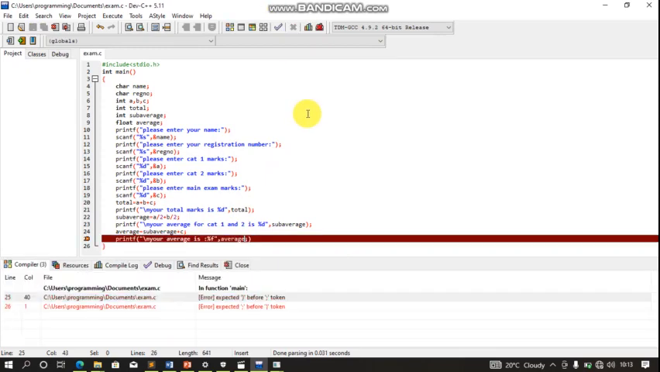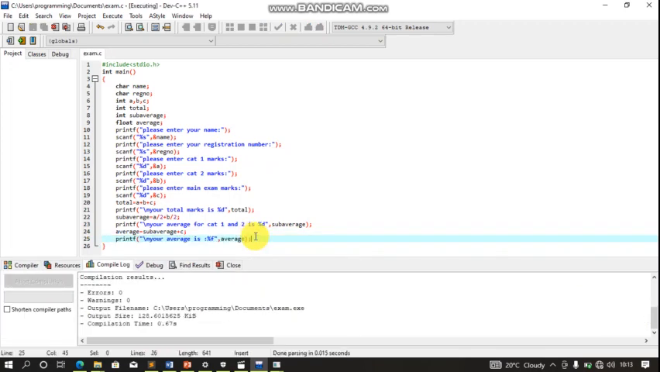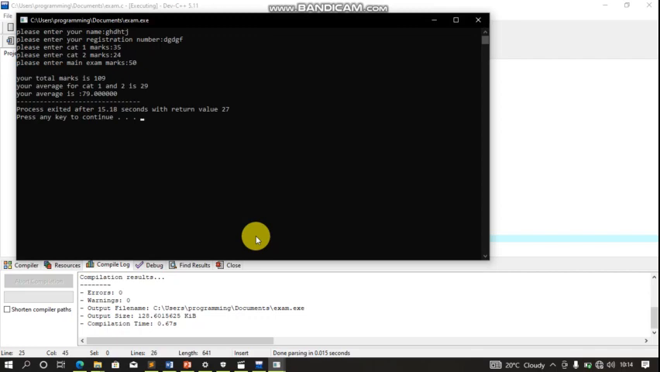Run the system again. Sorry, I've made a mistake. It's supposed to be here, f1. Just guess, 35 plus 24. Then again you can see we got 50. And I will show you, total is 109. The average for cat 1 and 2 is 29. Then your total average, it has added 50 plus 29, which gives 79 here.